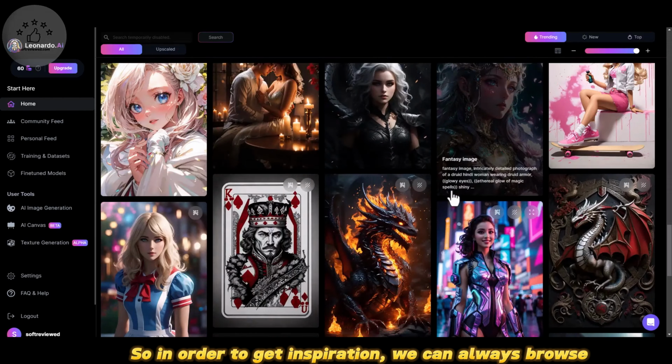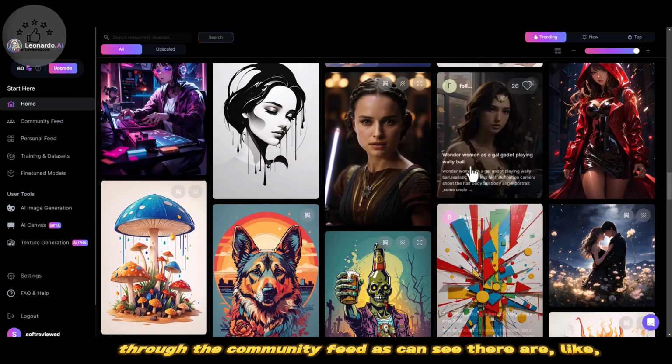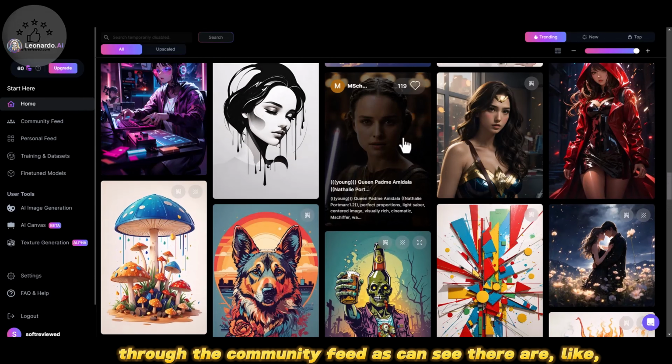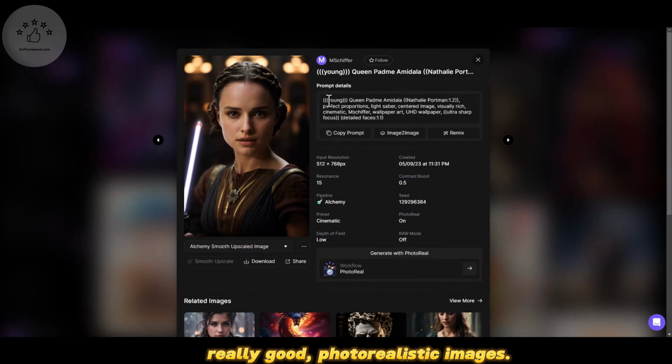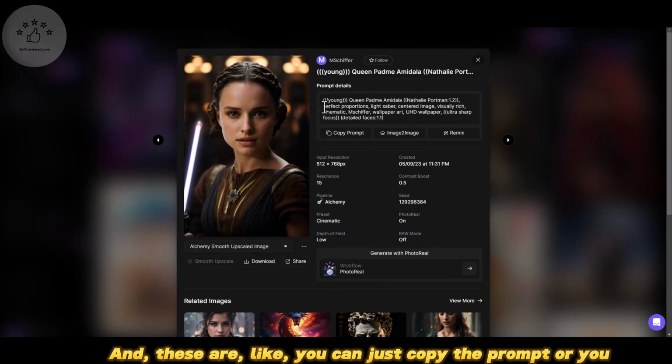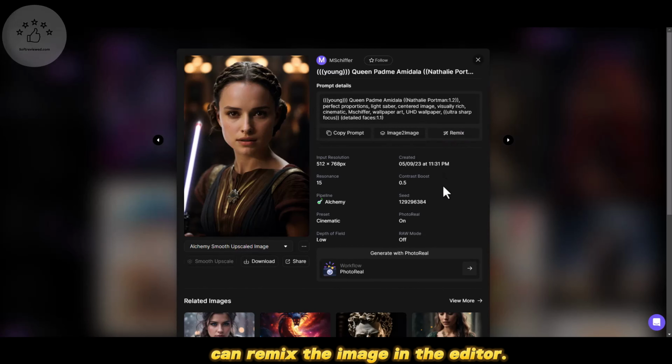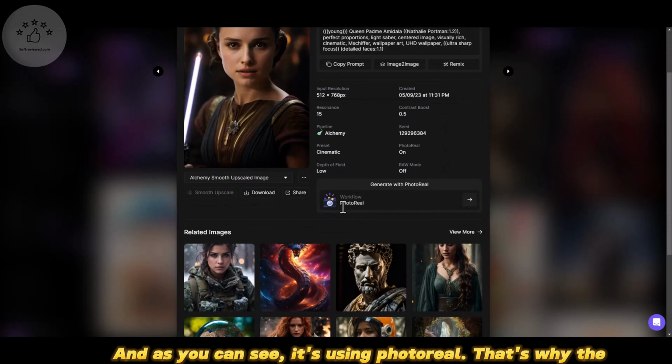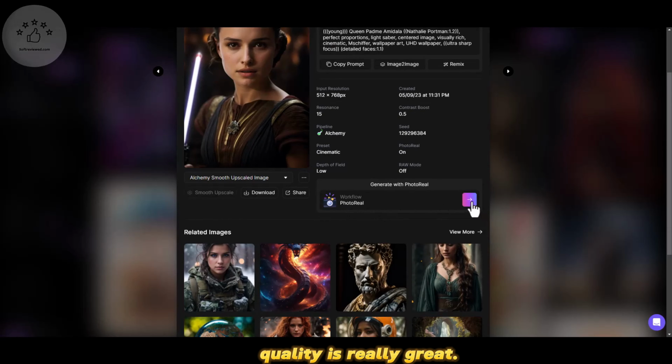So in order to get inspiration, we can always browse through the community feed. As you can see, there are really good photorealistic images, and you can just copy the prompt or you can remix the image in the editor, and as you can see, it's using photoreal. That's why the quality is really great.